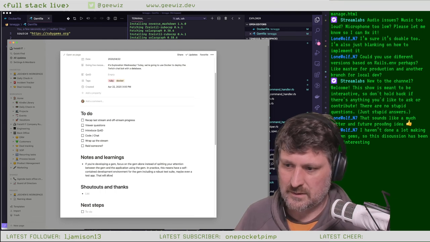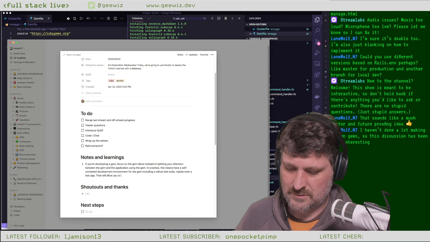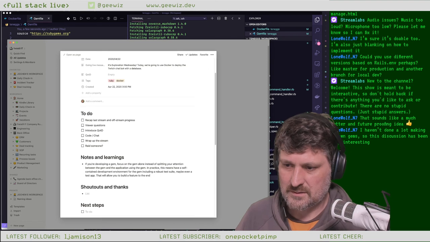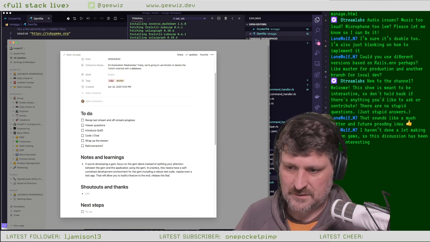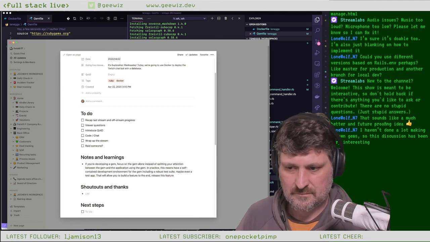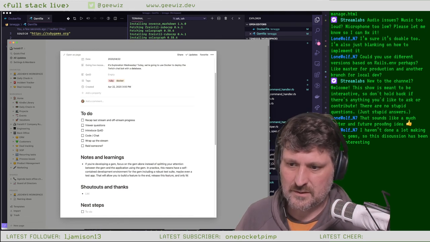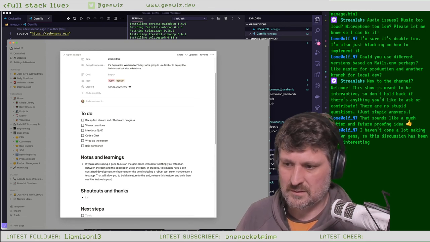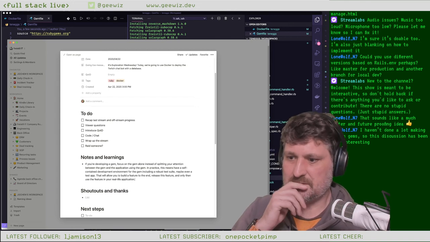That will allow you to build a feature to the end, release this feature, and only then use the feature in your real life application.